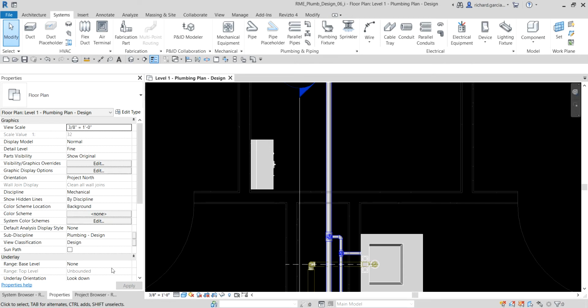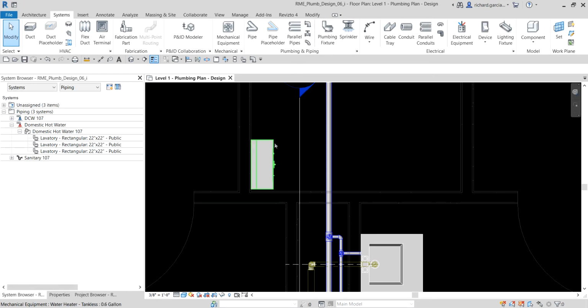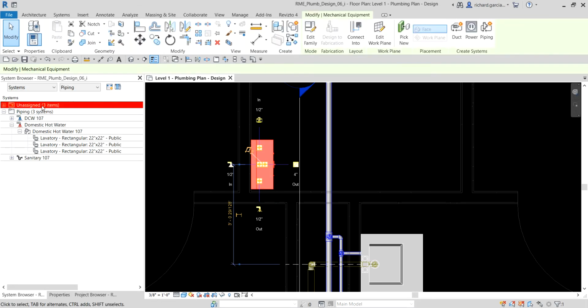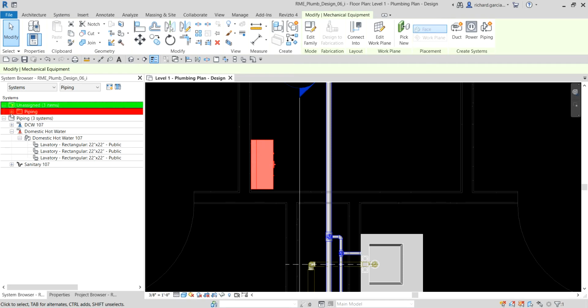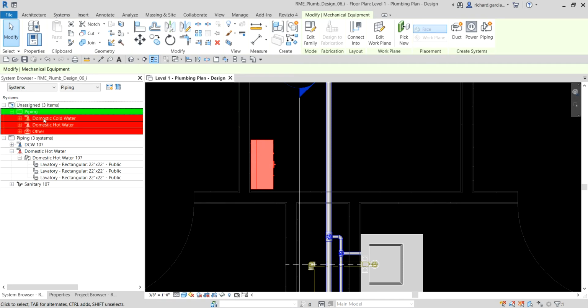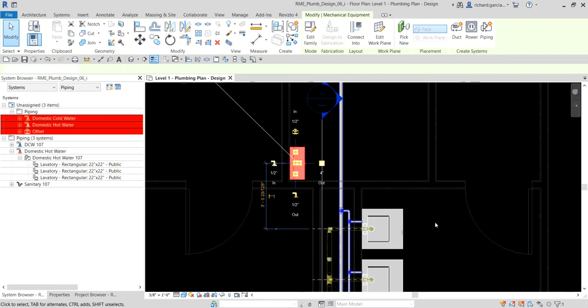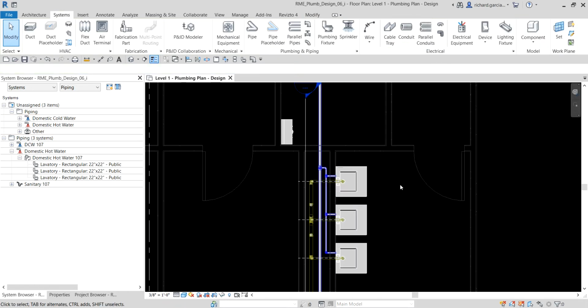You will notice also, if you go to the system browser, this water heater is now part of that unassigned system. Expand that. As you can see, this water heater contains domestic cold water, domestic hot water, and other connector. Now the next thing that we're going to do is add the water heater to our domestic cold water 107. So how to add that to the system?